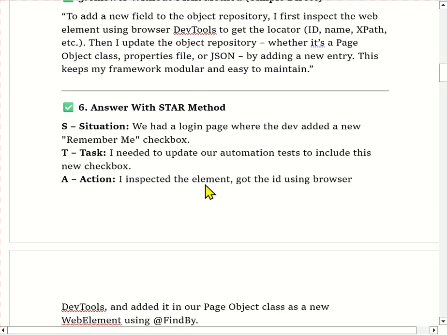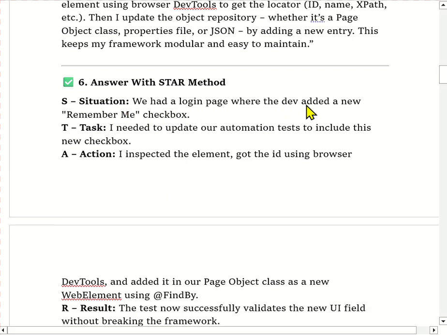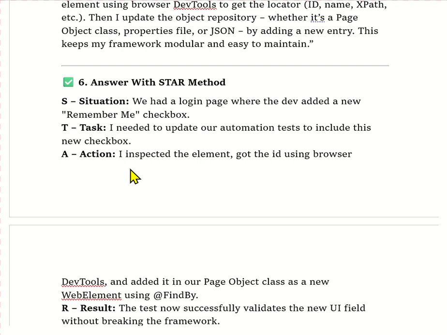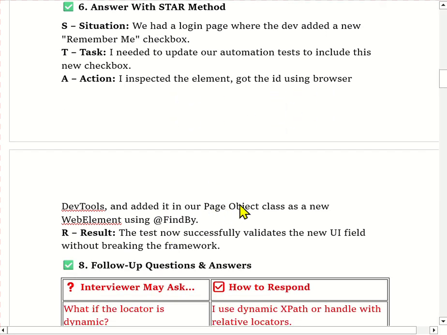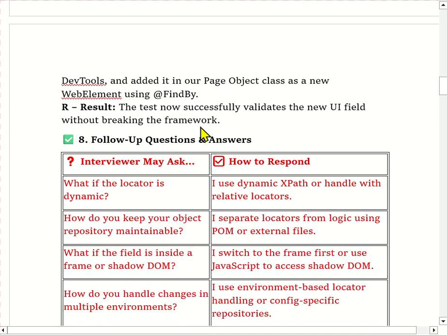Now another question is, if the interviewer asks to explain this question from your project side, at that time we have to explain it with the help of the STAR method. STAR means S for situation, T for task, A for action, R for result. So we had a login page where the developer added a new remember me checkbox, and I needed to update our automation test to include this new checkbox. So first I inspected the element and got its XPath using the browser DevTools and added it to our page object model class as a new web element using the @FindBy annotation. As a result, the test now successfully validates the new UI field without breaking the framework. So in this way you have to explain this question in the interview.